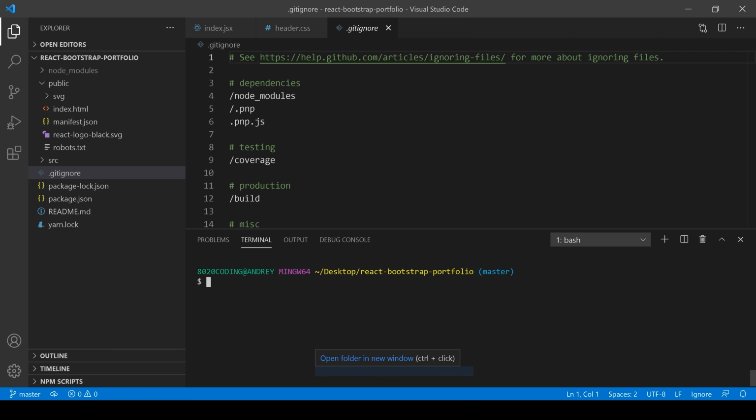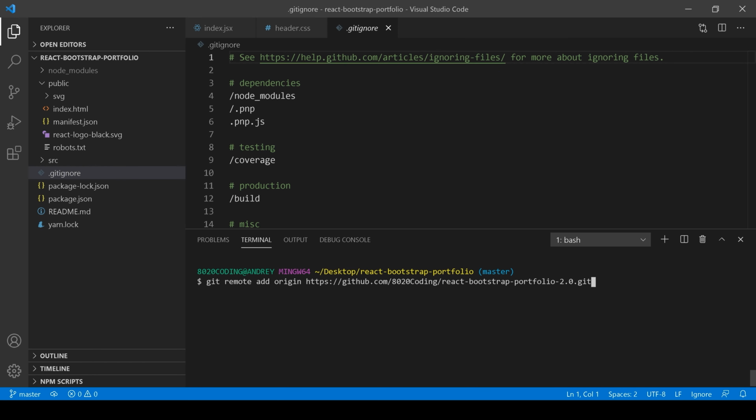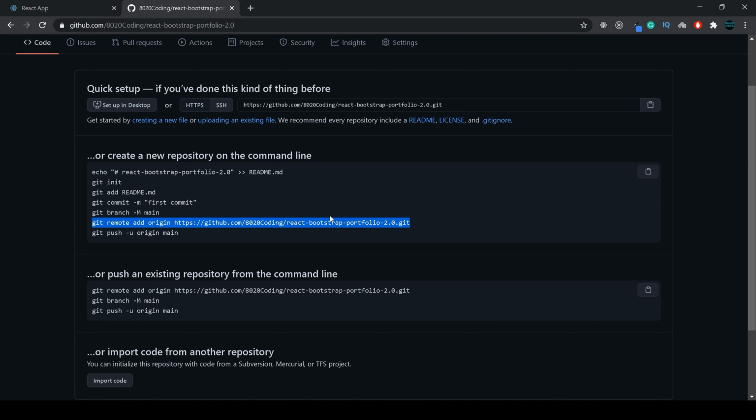Now let's go back to GitHub and grab this command line. Here's the path to our repository, you see. Now we need to add it to our project, so we simply paste it and hit enter, and there you go. And the last step, we're going to git push origin.